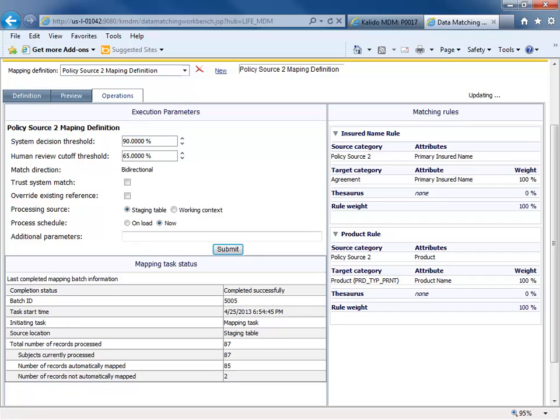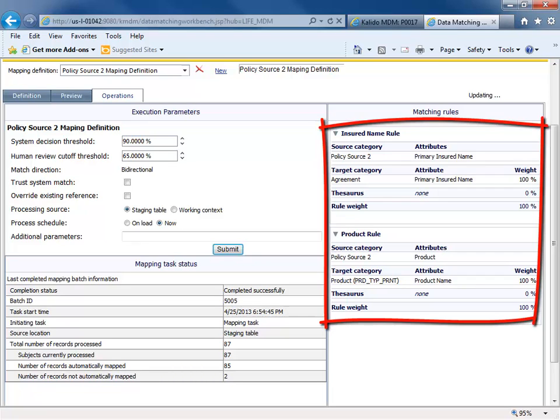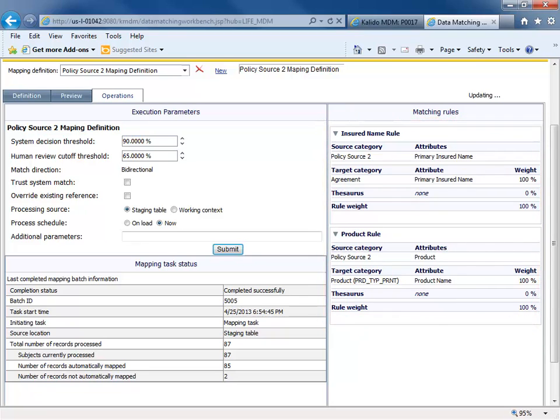Rules we established on the Definition tab are displayed again for reference at the right. We have already run this mapping and the results are displayed at the bottom. Using these rules, we were able to match 85 of the 87 agreements from Claim Source 2 to the master agreements. Two Claim Source 2 records were not automatically mapped.